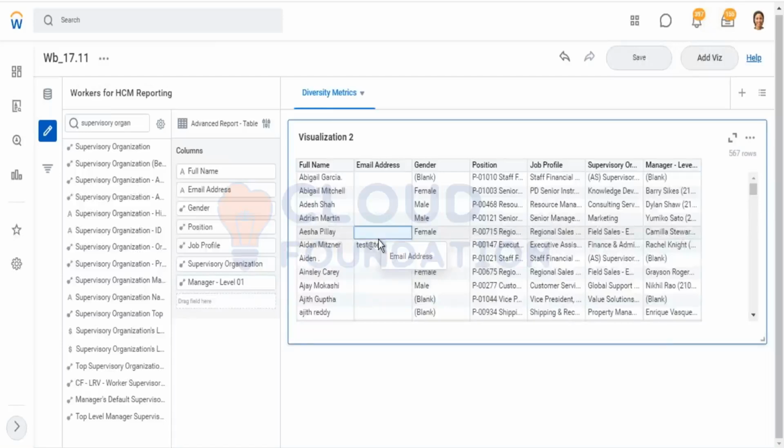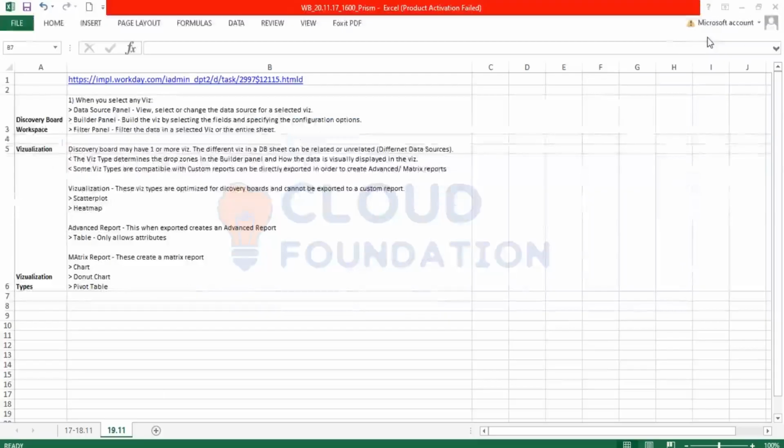That is why the first thing Workday has done is that discovery boards are only enabled for index data sources. So you don't even have any standard data sources to begin with. We were talking about the performance issue. Now, you have 400,000 employees in your system, but when you build reports for these employees, forget about discovery boards, forget about visualizations.